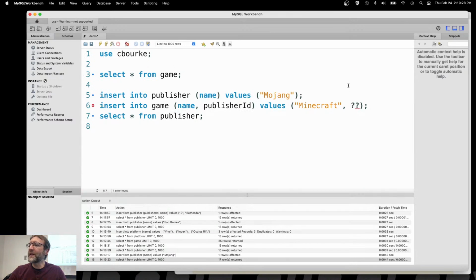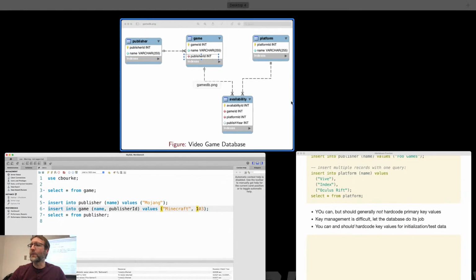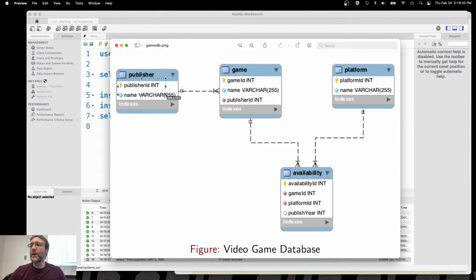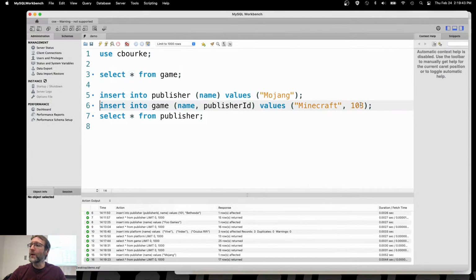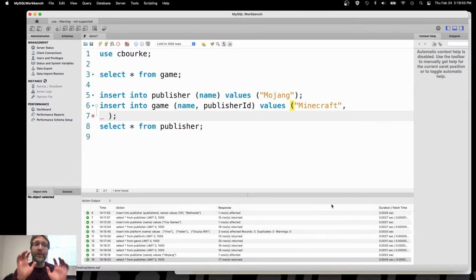So in order to do a second record here, I would have to hard code that foreign key value. Remember that it was auto-generated over here in the publisher table. That's a foreign key referenced back up to its parent table, and it needs to match. So I could go ahead and hard code it, but does that sound like a good strategy going forward? No. Now, if it's test data or initialization data, yes, you know what the key value is because you hard coded it. Here's a way that you can do it using a nested query.